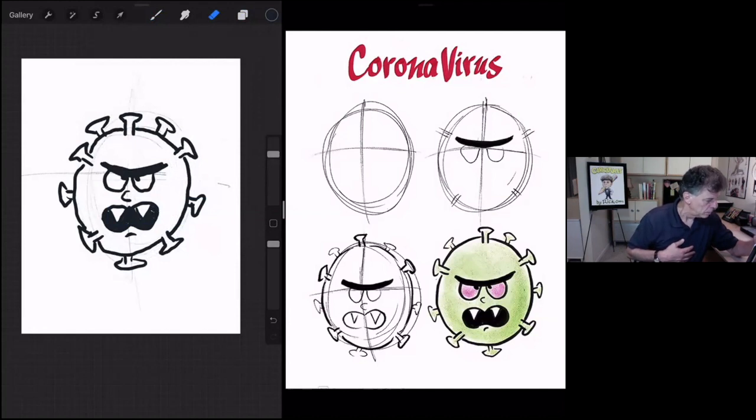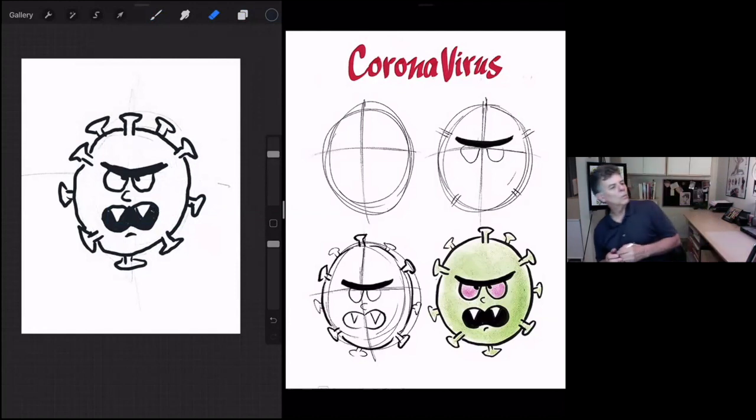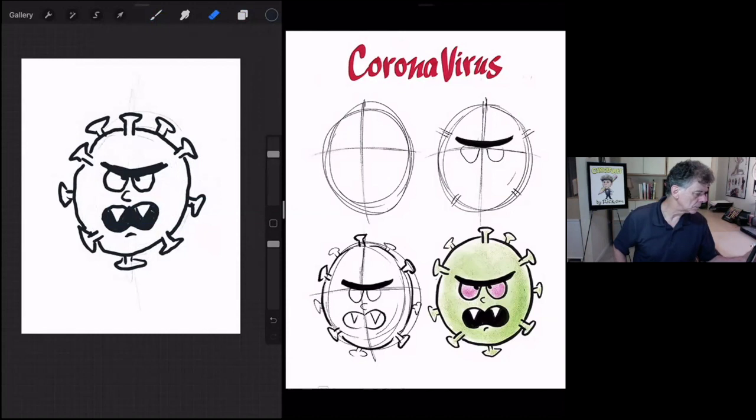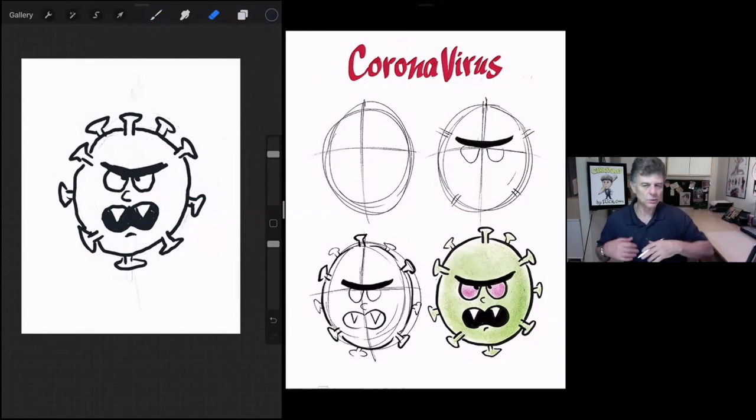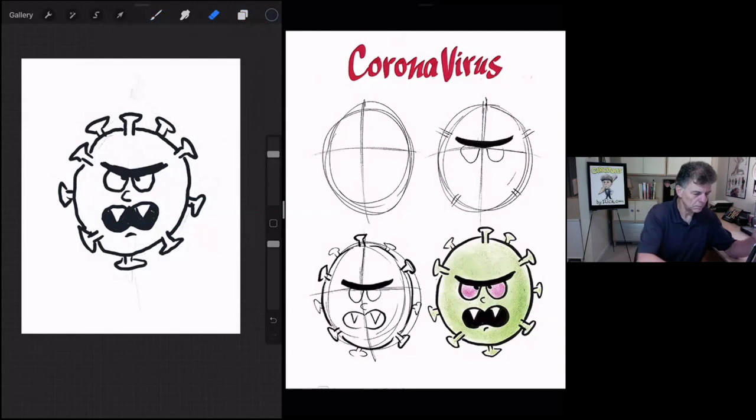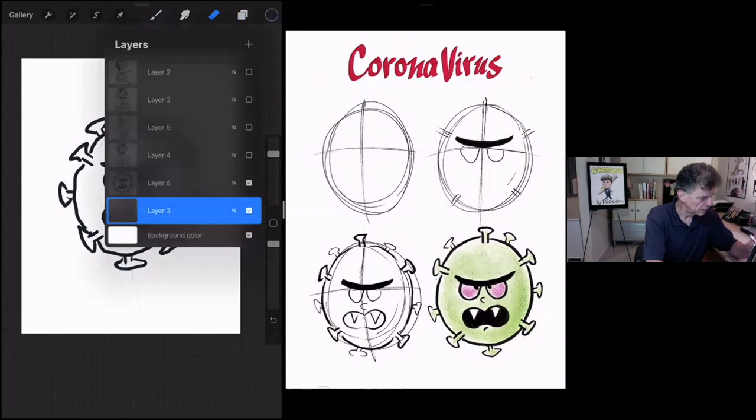Okay, so what I'm going to do too, I'm going to add some color to it. You guys can color too, if you have some crayons or some colored chalk, some pastels or colored pencils. So I'm going to go and put another layer in there.